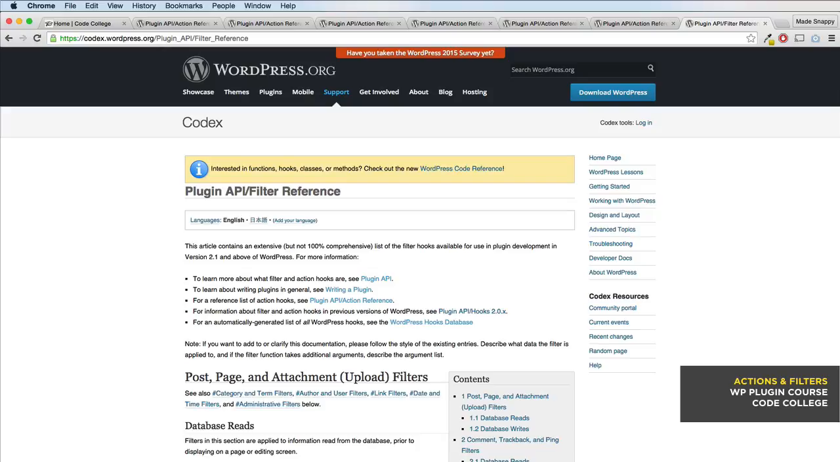All right, so in the next lesson, we'll define post types and talk about the benefits of using them in plugin development. Stay tuned.